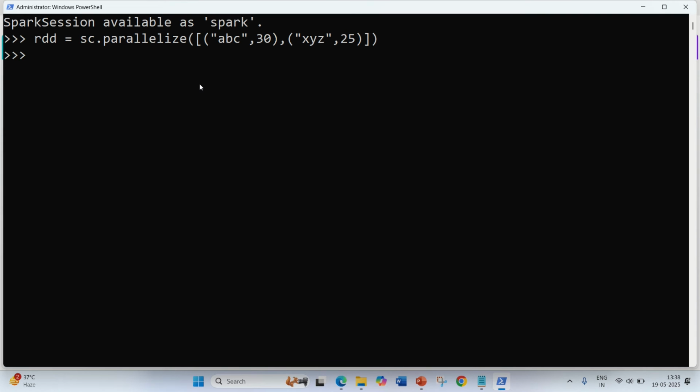Now I'll be using one method called toDF. toDF means converting to a data frame. We are now going from unstructured to structured using toDF. In toDF we can specify the column names, okay, named columns. So the first column will be a name column, and the second will be an age column. There will be two columns available.